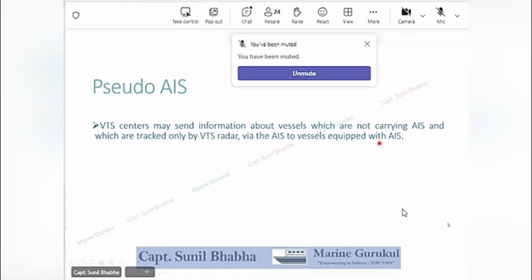The ARPA is giving them the required data: what is the course, what is the speed, everything. What the VTS can do is transmit this radar and ARPA information about that particular tug through the AIS frequency. So on your AIS screen, you will start to receive the data of that particular target. Even though the tug was not having any AIS equipment on board, other ships will still be able to see it on their AIS. Now that is known as a pseudo AIS.